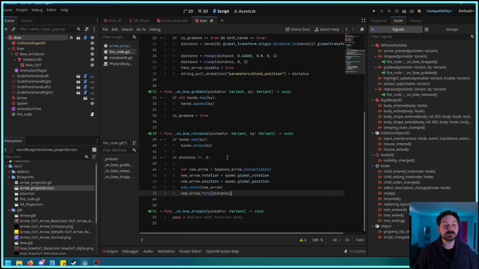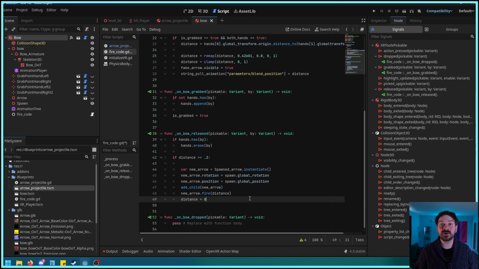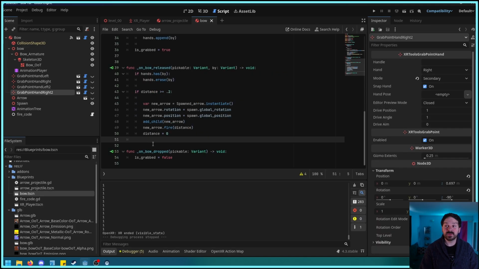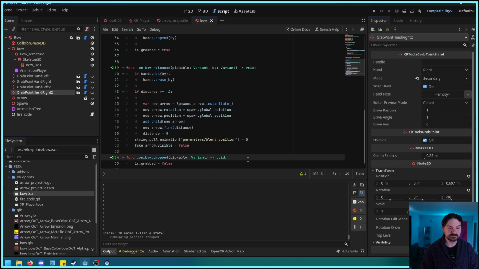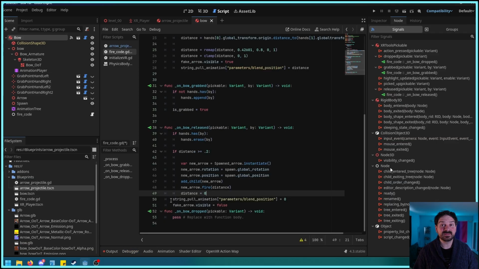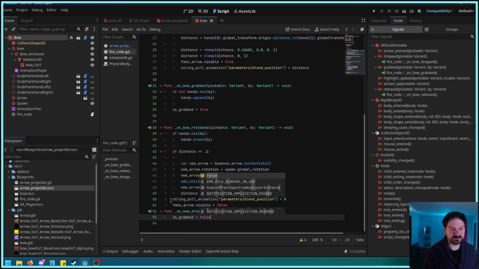And then last but not least, we want to zero out our distance, because now the hand has let go, the arrow is fired, we want it to go back to the baseline of 0. And then right below that, we just want to get our string pull animation, make sure that's set to 0, and also that our fake arrow goes back to being off. So these two lines of code should do that. And last but not least, we want to make sure that if you let go of the bow completely and no hands are touching it anymore, then we just set is grabbed equals false.